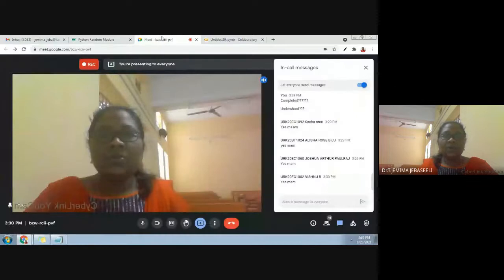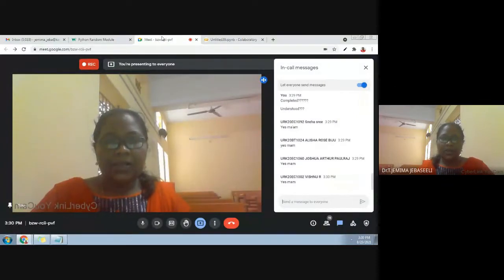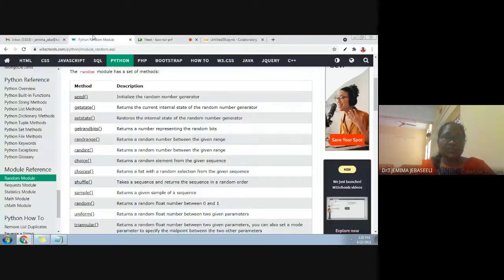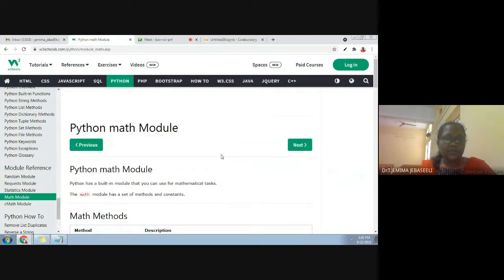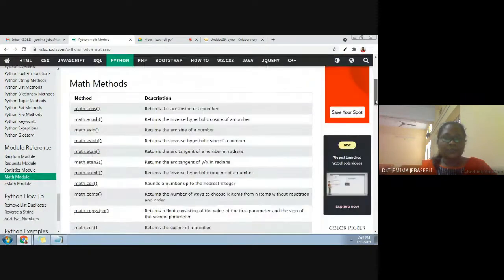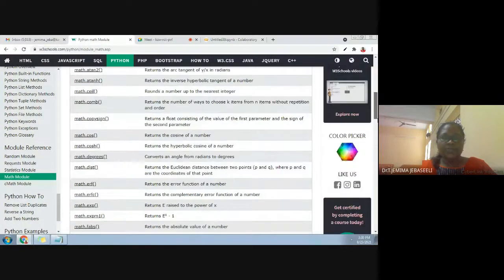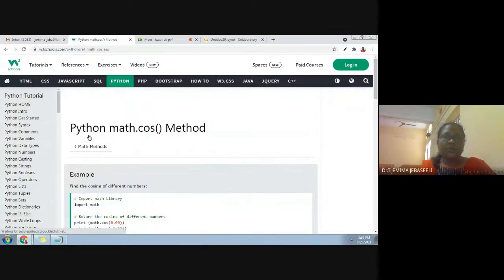So this is one of the modules available in the Python library. There are a lot of other modules. For the math module, we can discuss a little from here. The math module is mainly used for performing some operations, for example, if you want to find the cos of some value.